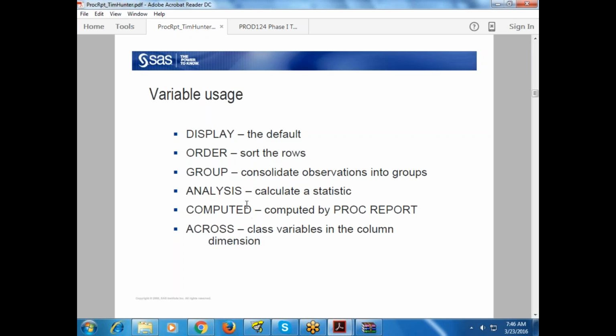Computed: if you want to derive any variables, generally all your derivations are carried out in the data step only. Normally we don't do any derivations in a proc step, but using proc report you can also derive a variable using the option computed. The next one is across. It classes your variables in the column dimension. Across means it becomes a transpose type.